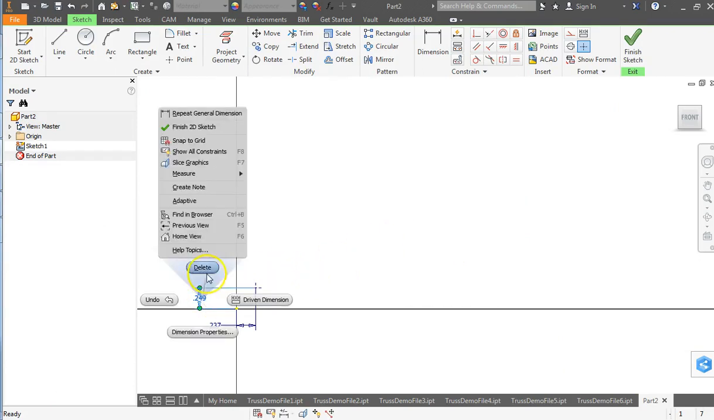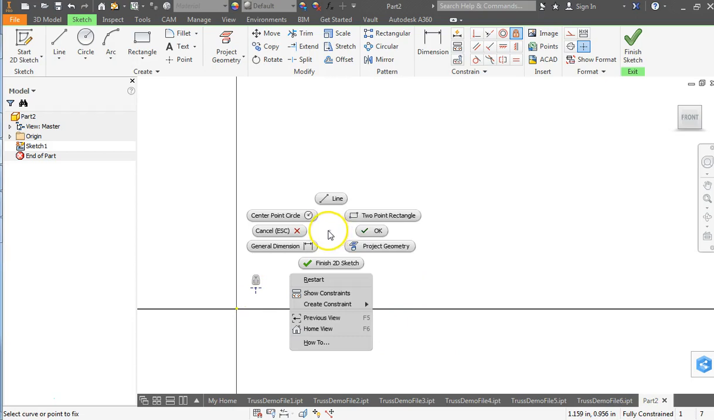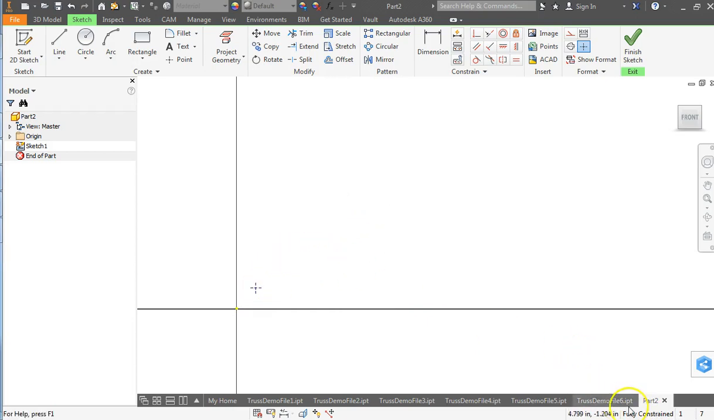Another option with the first point, just to show, if I delete those, it's back to 2 dimensions needed, is I have geometric constraints up here, one of which is the lock button. And if I simply lock a point, it locks it. So it can't move horizontally or vertically, so it really just takes care of those 2 things. So it is locked, says fully constrained, and then I'm going to begin.